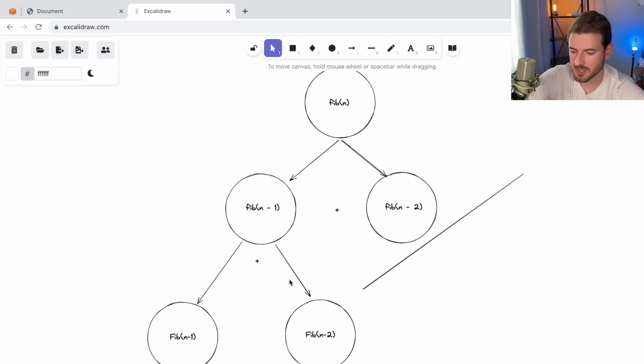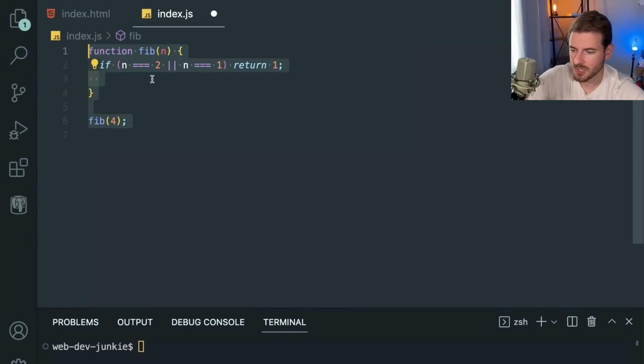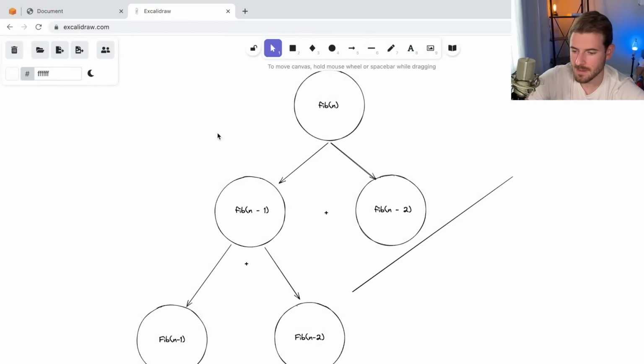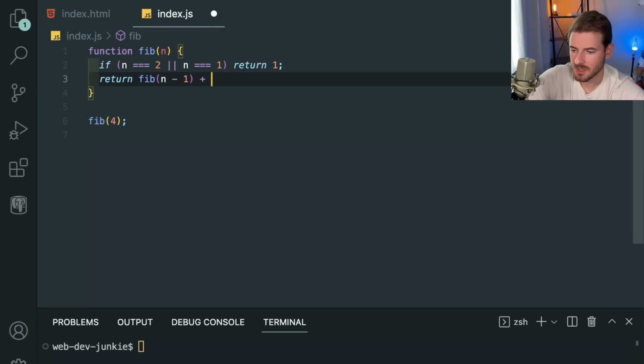So, right, these are going to return 1. So let's go ahead and try to return that. Now we have a recursive function, so we need to make a call to ourselves. I'm going to say return fib of n minus 1, which happens to be like this call here, plus fib of n minus 2.